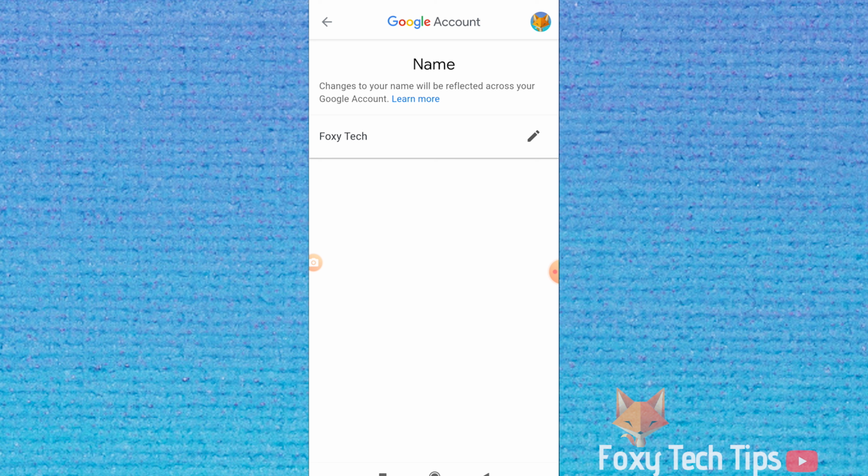Welcome to a Foxy Tech Tips tutorial on changing your Gmail display name on mobile.